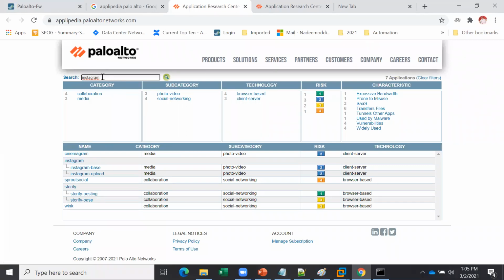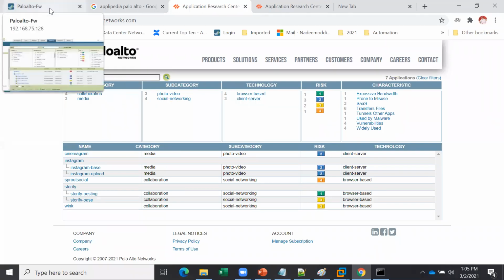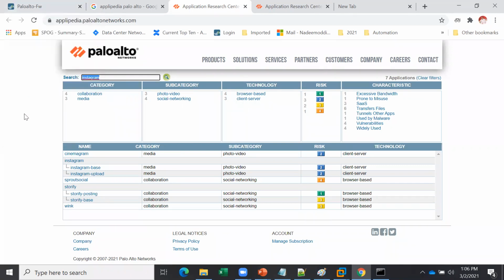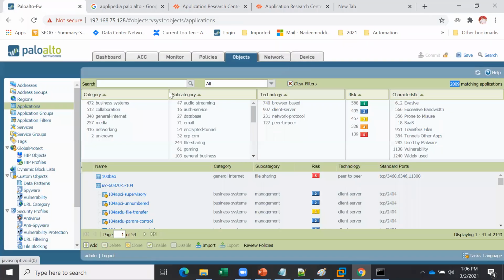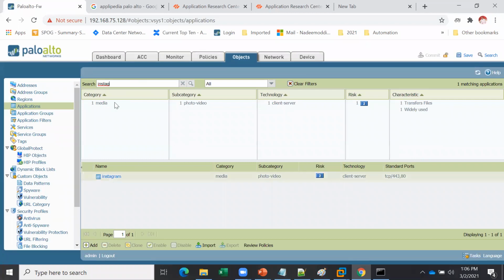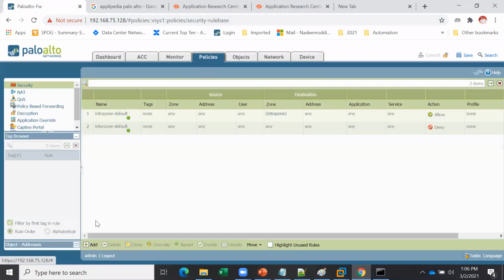So if you want to create a policy on your firewall for Instagram, and you want to allow some group of users to access Instagram, then you need to have this Instagram app ID in your firewall. And how will you get it? You buy updates.paloaltonetworks.com. When you set dynamic updates, the firewall will go and fetch that. So now let's see if you have Instagram here. Can you see it? Instagram is here. And if you have this app ID, then you can use it and create the policy here.